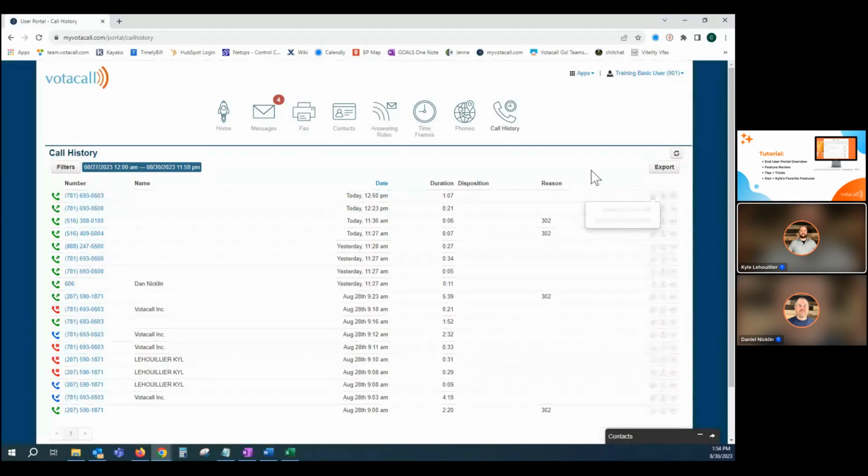And if you have call recording enabled, this is where you're going to find your call recordings. You can download the recording or actually just play and listen to it right from the portal right here.